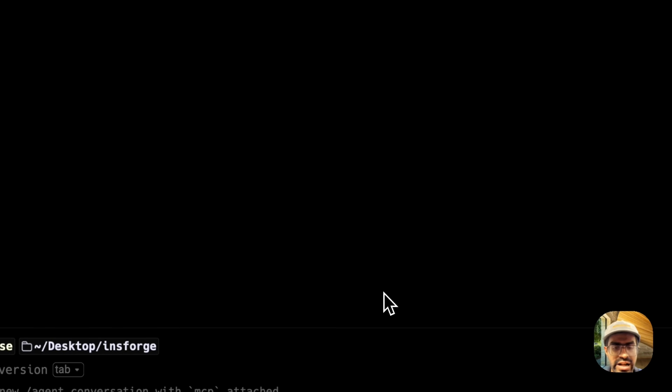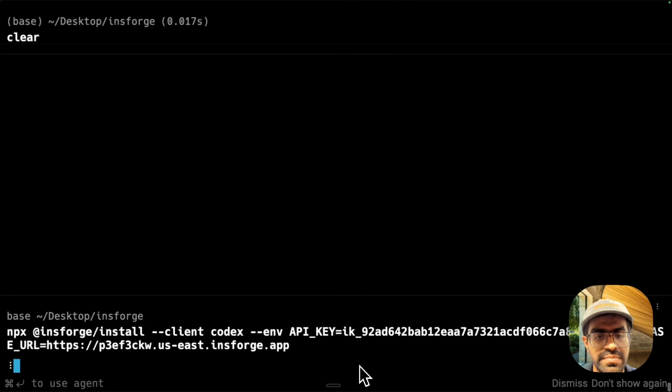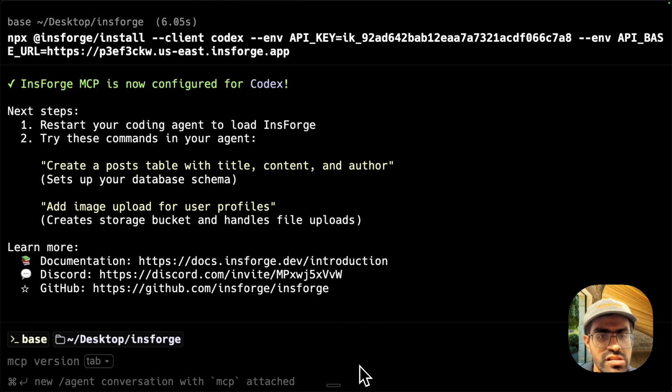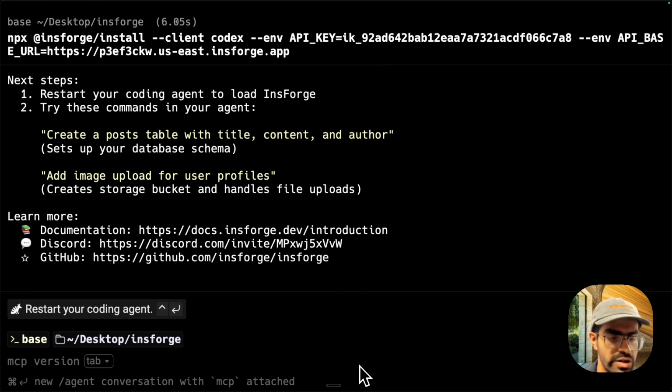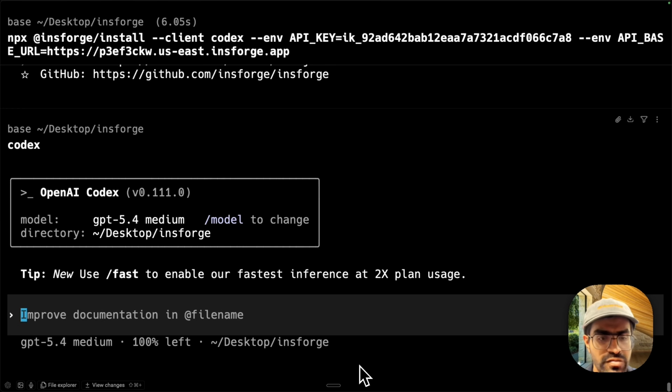And as you can see, right now we have this completely empty. I'll go ahead and paste this particular command here, and this will help us to set up this particular application for Codex to use. So it will set up the MCP server for Codex to run. So here, if I now run Codex, you can see it's setting up the MCP servers for InsForge.